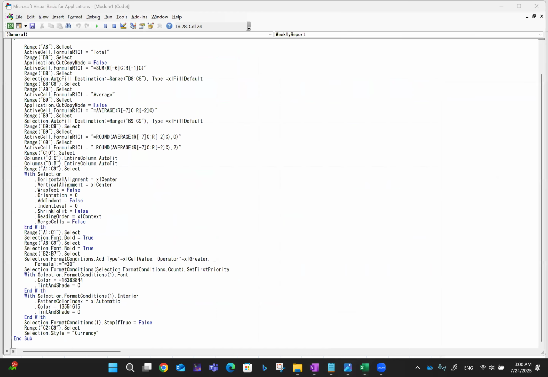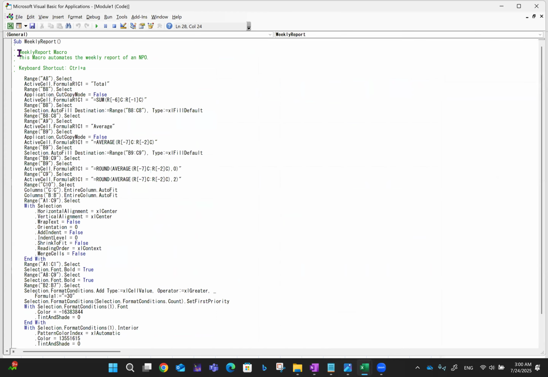So at the top, you can see I titled my macro Weekly Report, and then I also gave a description to show what it does. This macro automates the weekly report of an MPO, giving the total and average attendance and donation, and we also have a shortcut assigned to it, which is Control A, right? So you want to assign descriptions for easy referencing.